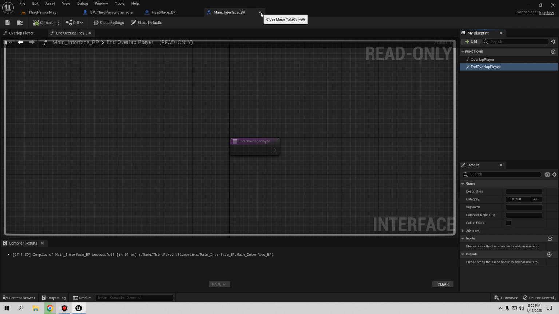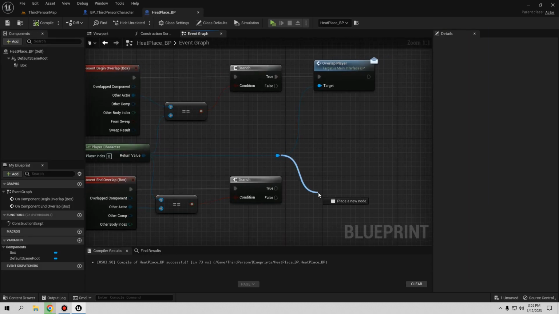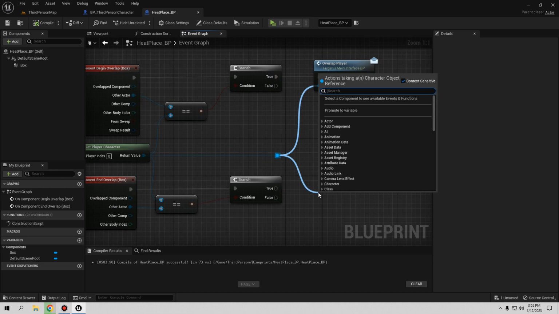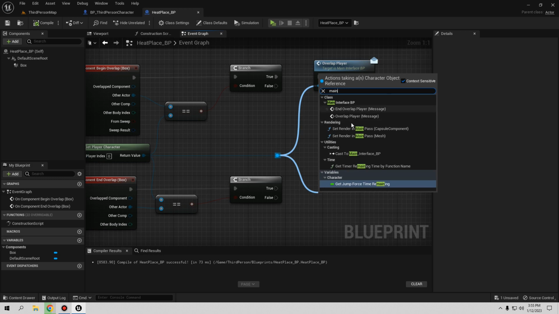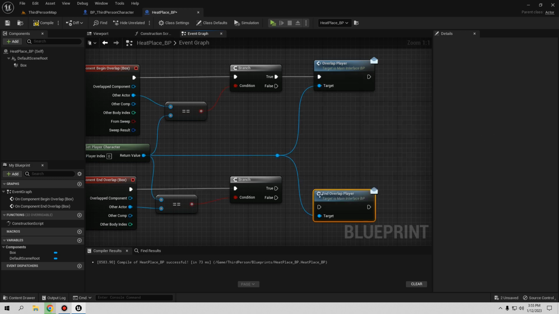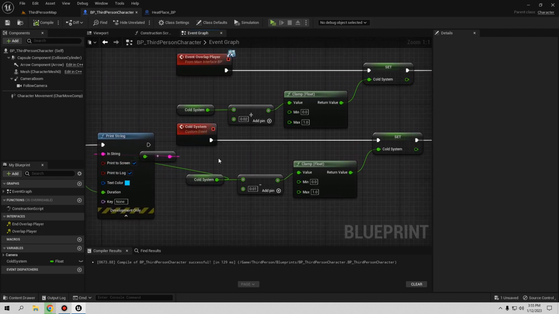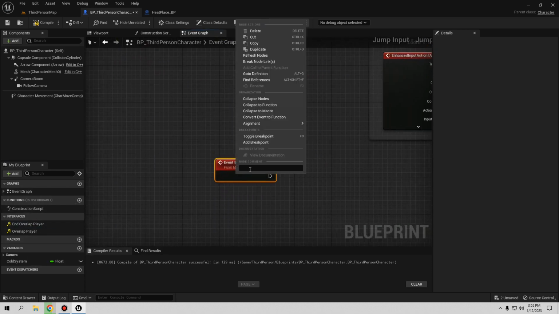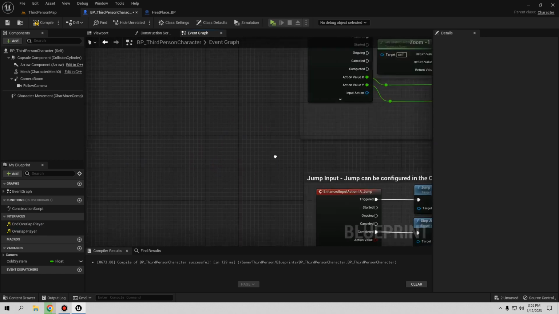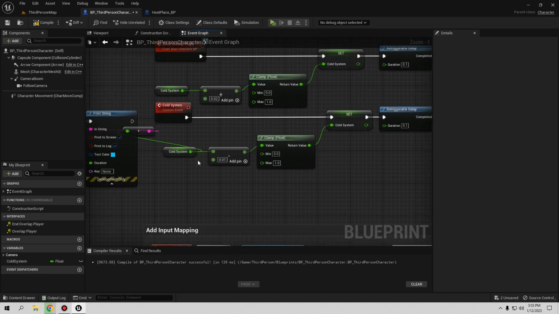Now we don't need this anymore. So from here we want to call in overlap. If you don't remember the name, like I said, you can call the main interface, and it's going to give you all the functions inside. So we want the in overlap. Let's compile and save. And when they call in overlap player, I want to do this call system. So let's implement it: right click, implement event. Like I said, we want to copy this and put it closer to this stuff. So let's paste in here, and we want to call this from here too. It's going to be like this.